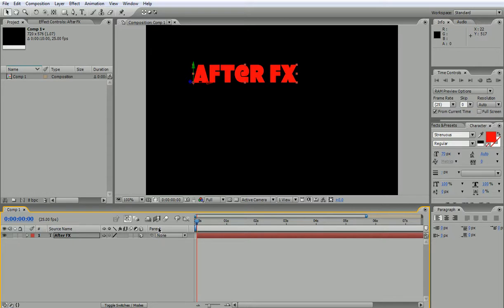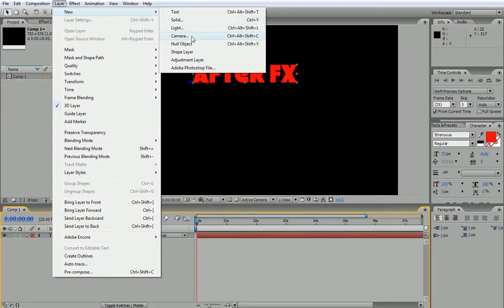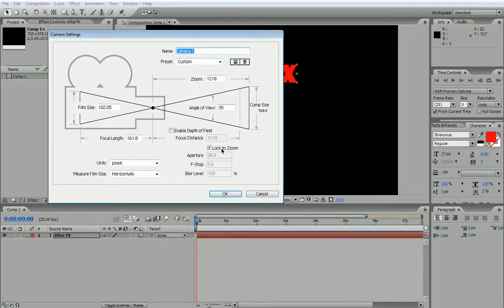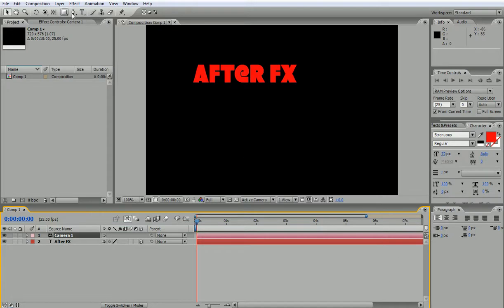When I make it a 3D layer, it means that I can add the camera and shoot this from a different angle. So if I choose Layer, New Camera, 35 millimeters. All right, now if I go up here, when I go to my rotation tool, next to that I have the Orbit Camera tool. So if I click on it, I can actually rotate my view in 3D like this.